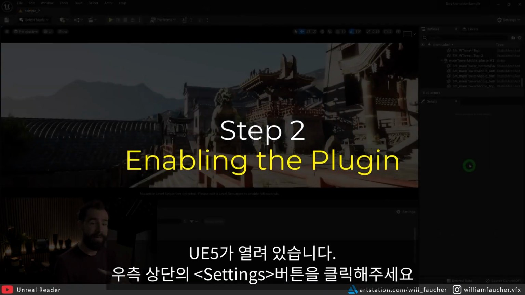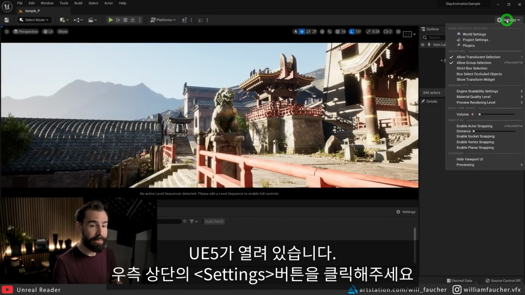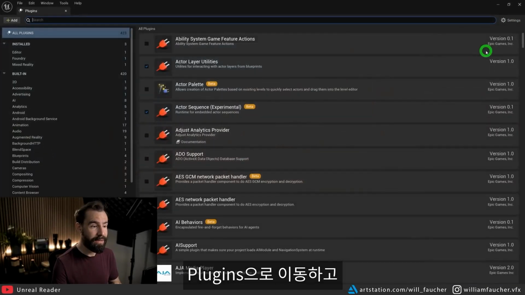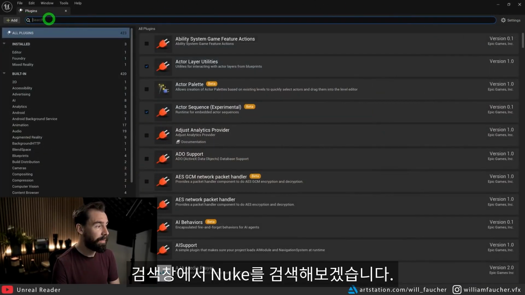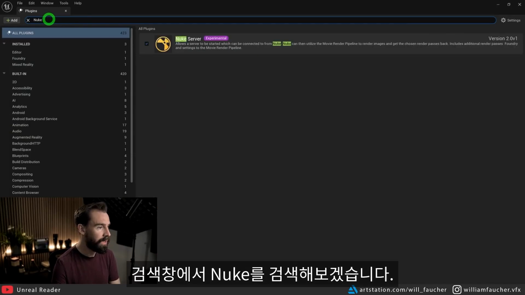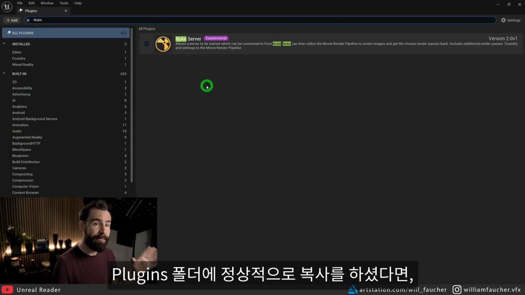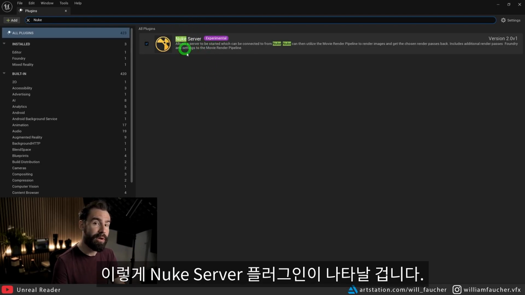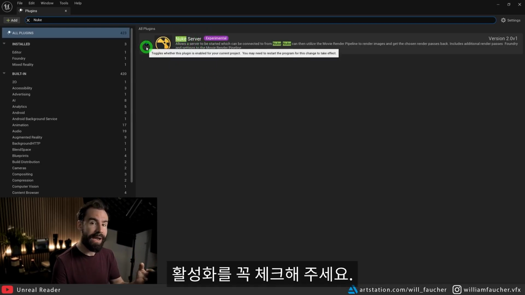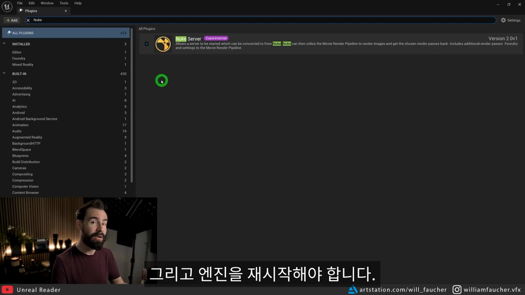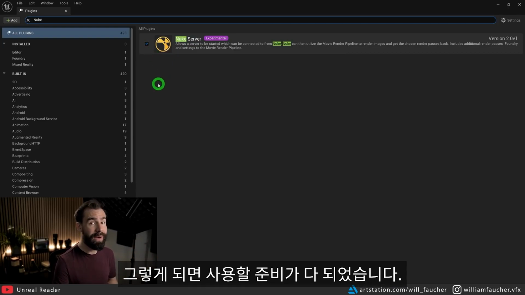So now with UE5 open, I'm going to go to the Settings button up top here, go to Plugins, and in the search panel up top here, we're going to search for Nuke. And if you copied the folder correctly into your plugins folder, you should have the Nuke Server plugin show up here. Make sure that's enabled. You'll have to restart the engine, and then we'll be ready to go.